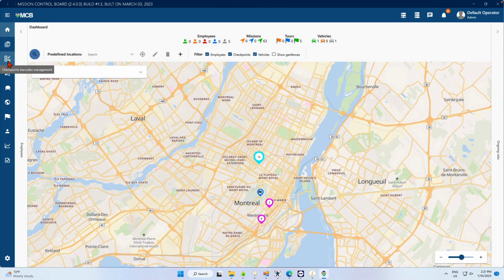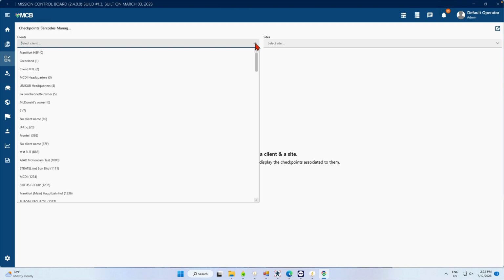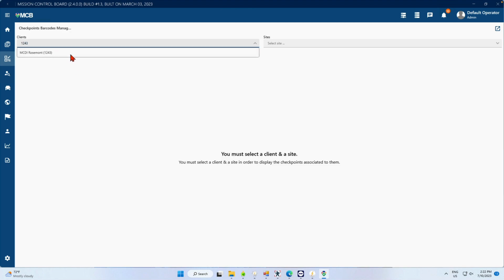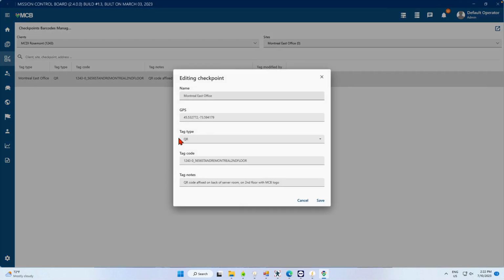We're going to go to checkpoints barcode management. In this section, I have a list of all my clients. I'm going to look for one where I know I already have a tag. So that's going to be this one here. In this checkpoint of the site, I already have a code that is here that's been written in the checkpoint.